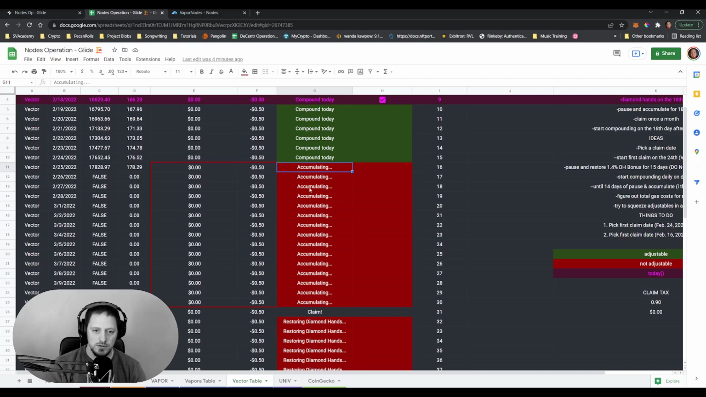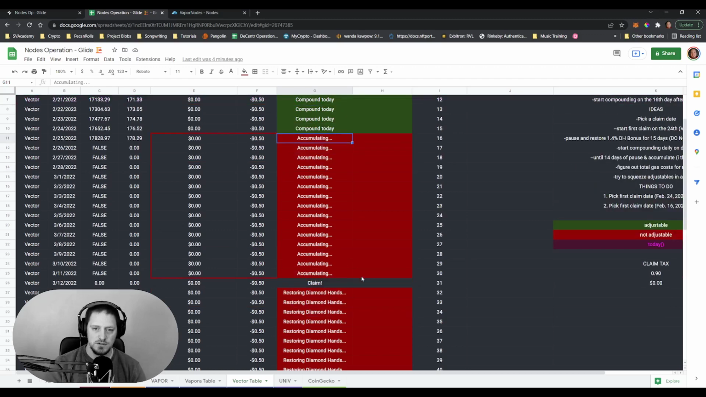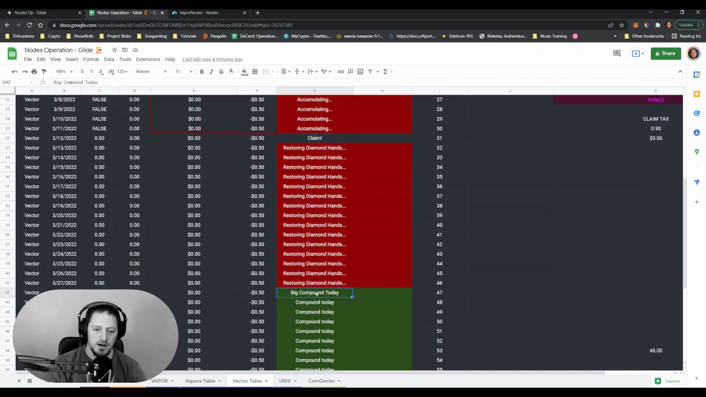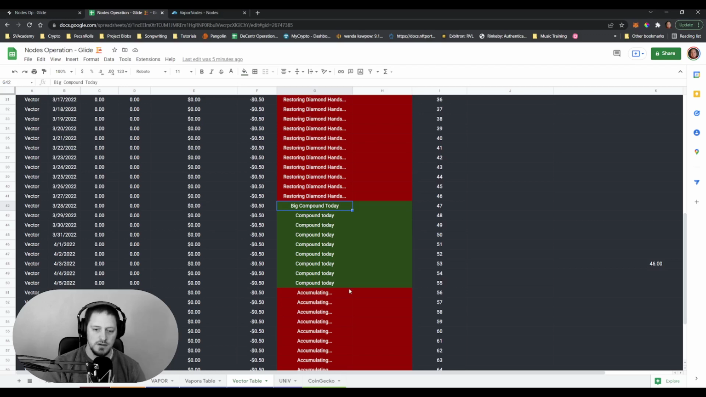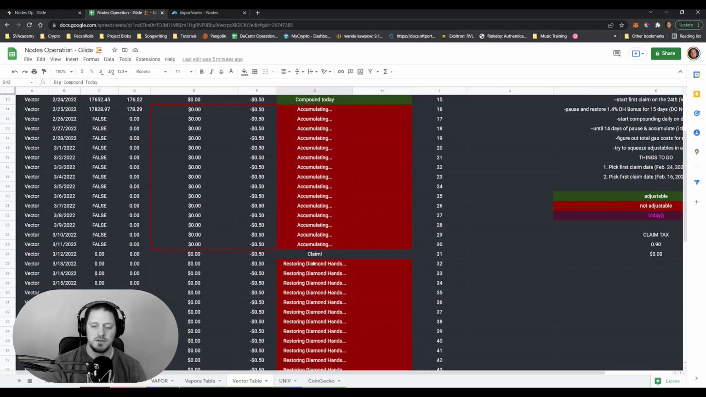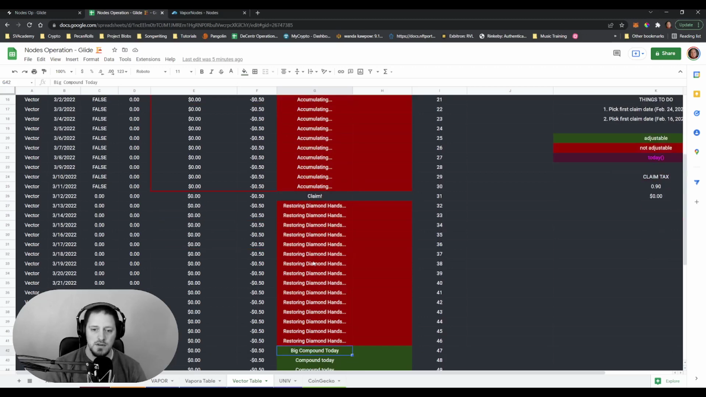Then after this goes for 15 days, which is the length of the diamond hand bonus, I claim it. Once I claim it, I lose diamond hands. So I do it again for 15 days to restore them. Do another big compound today on each day, and then accumulate again, and then claim. So this is just the whole cycle. This is the strategy I'm going to use for these, so I don't have to think about, well, if I claim daily, how much am I going to make?